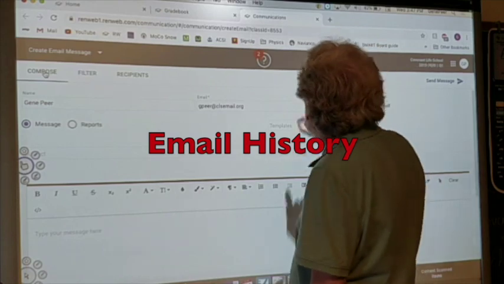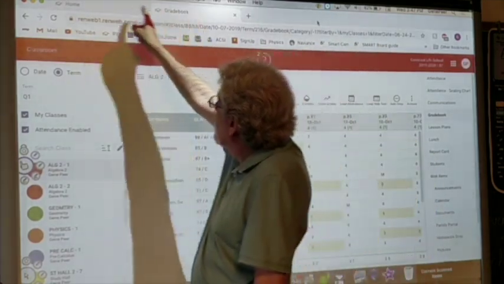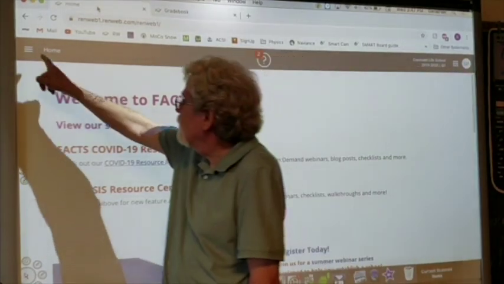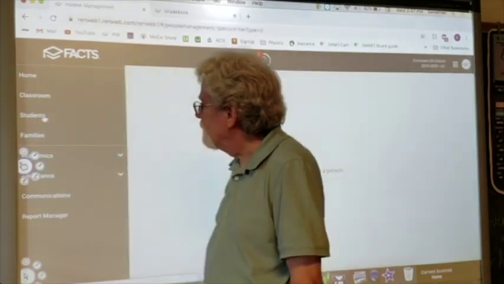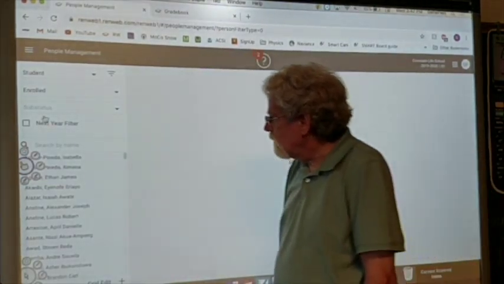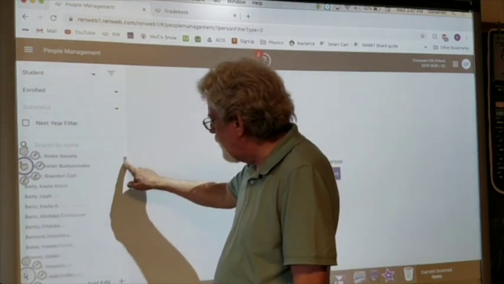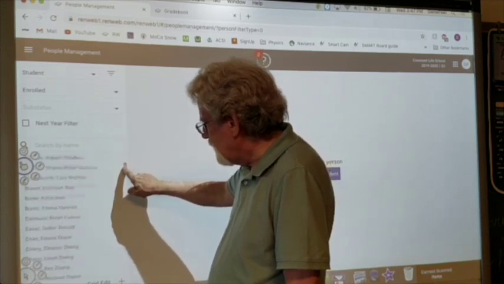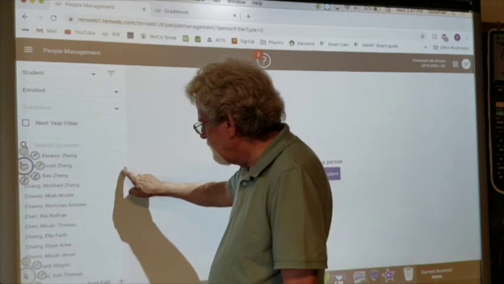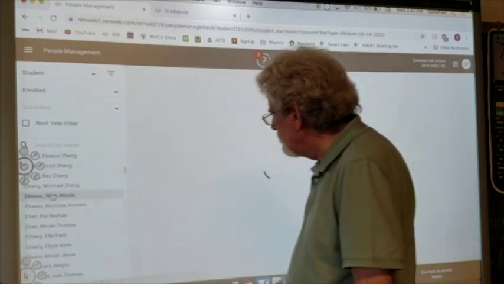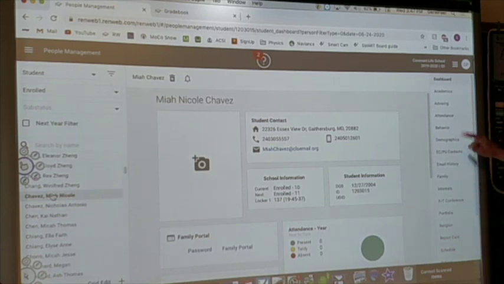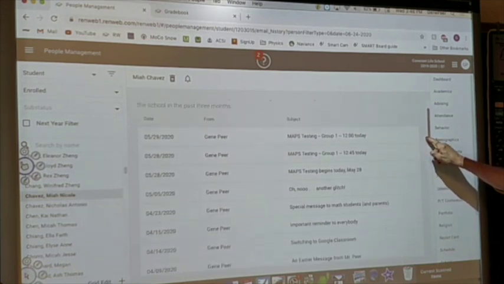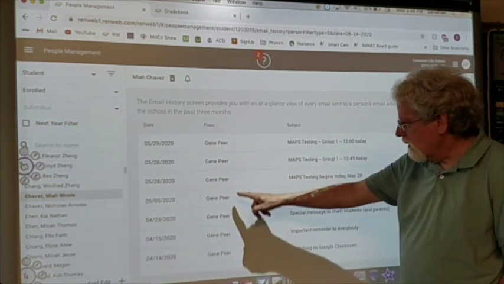Another way to find out if it went anyplace, we can go back home, back to the home screen. From home, I can select students. From students, and I'm not sure if all teachers have the ability to see the entire student body, but you'll at least see your own students. I'm going to pick somebody, anybody. How about Chavez? Okay, over here I can hit email history, and it shows me all the emails that have been sent to Mia. I see that, wow, all these things were sent by me.